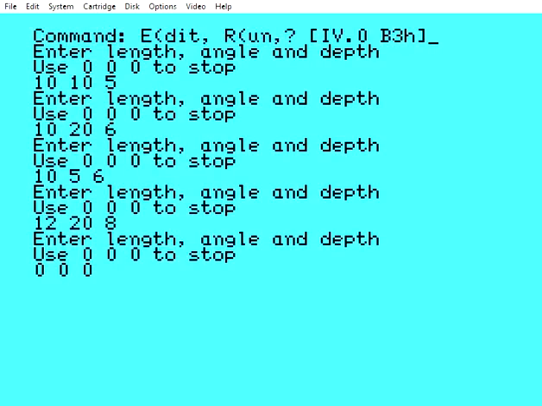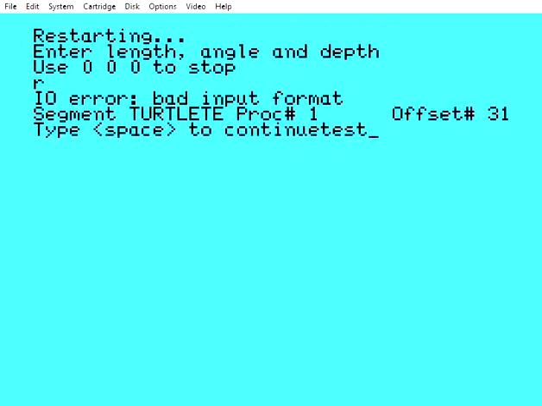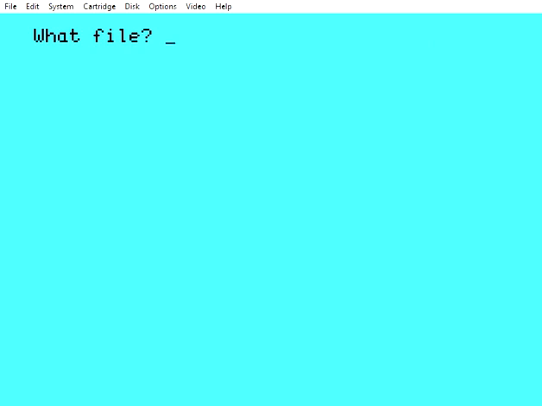The next demo will be a program that, something went wrong there, obviously. Execute. Turtle test 10, a program which draws a diagram on the screen.